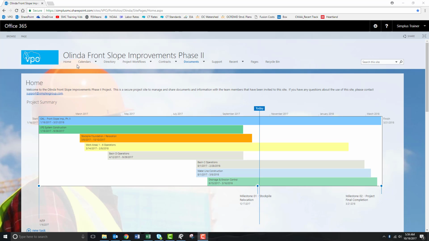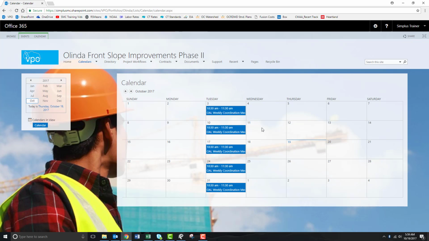So the first one we'll start with is the calendars, and you basically have a calendar view, which is similar to Microsoft Outlook, in which you can get an idea of any upcoming meetings or events or anything of any significance to the project.